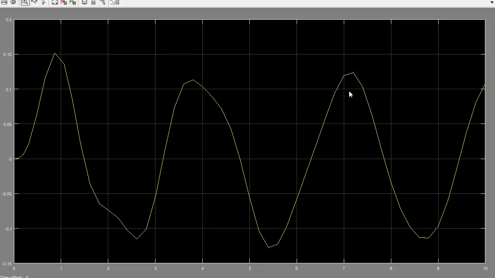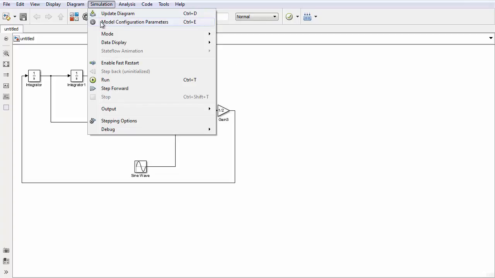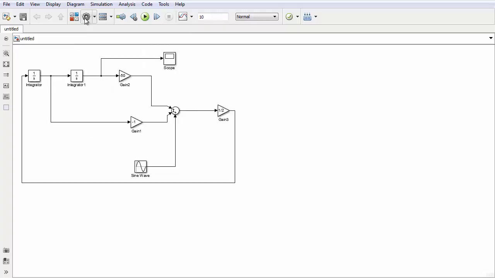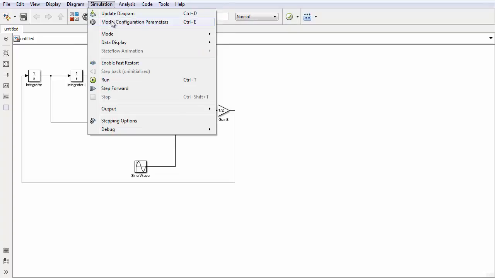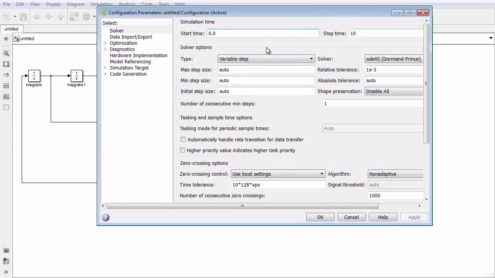So in order to get a better curve for the response of the system, I just need to change a few parameters. Here in the main Simulink window, under the simulation tab, there is an option which is model configuration parameter. Also we have it here. It's like a gear button. If you go to this option, there is a window, here it is. As you can see, there are lots of parameters that you can change their value, but for now I just want to explain two of them for you.